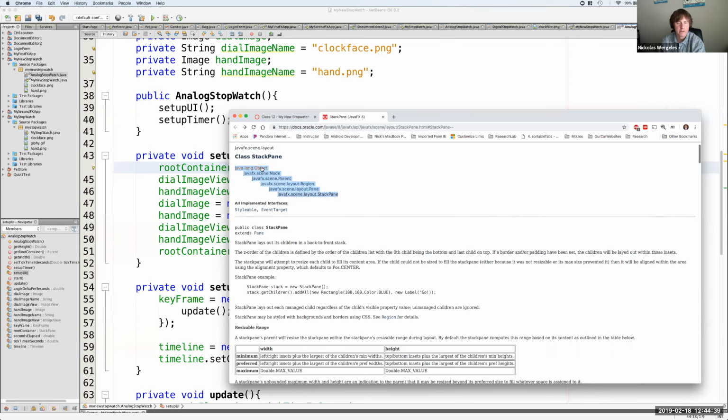So basically, parent is a superclass of region, pane, and stack pane, since it goes up the hierarchy. So really, I could have used any of these superclasses. These are all superclasses. So pane is a superclass of stack pane, region is a superclass of pane, and parent is a superclass of region.